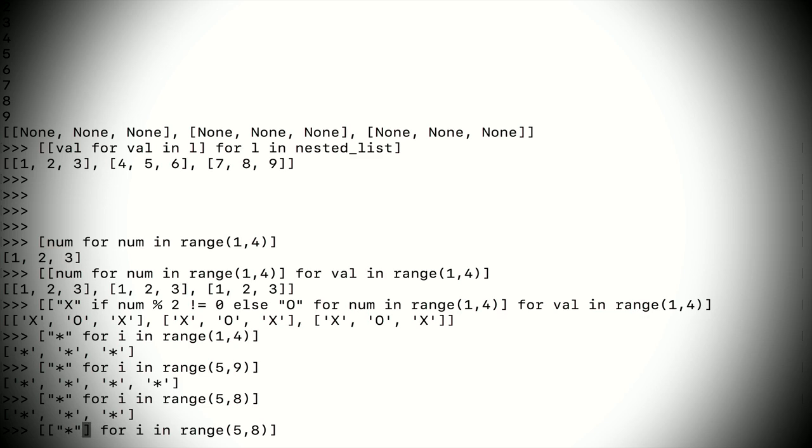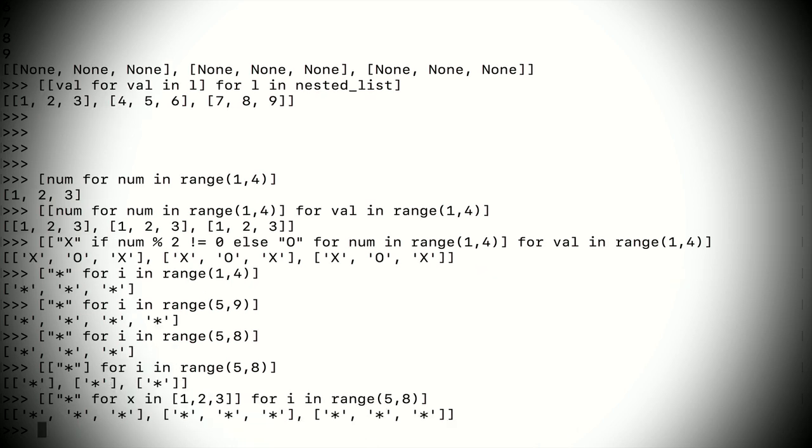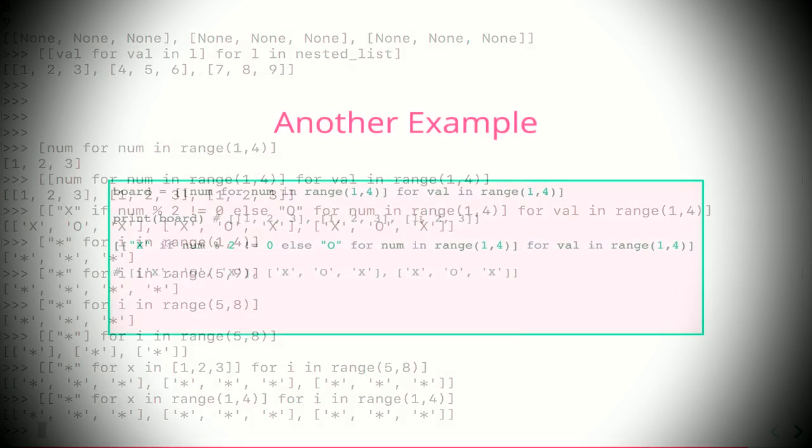So in here, if we just did this, by the way, we end up with just a single list with star. But to add 3 stars in there, we're going to do star for, we could call it x, it doesn't matter, in range 1, 4. Or we could do for x in 1, 2, 3 as a list. It does not matter how we structure this. But I think the simplest way is just to use a range. Same thing here. Range 1, 4. And there we go.